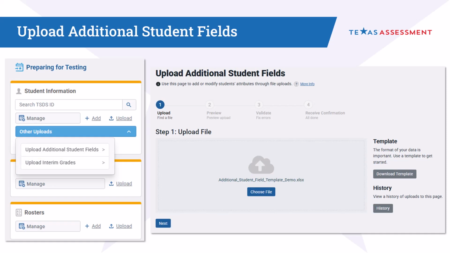Another way to make necessary updates to multiple students is by using the Upload Additional Student Fields task on the Student Information card. If all the required fields already exist for your students in TIDE, and you are only making changes to some fields due to recent eligibility or demographic changes, it is recommended that you use this option instead. Here, you see the Upload Additional Student Fields page that district and campus testing coordinators can use to update student eligibility for STAAR Alternate 2, without having to upload an entire student information file.